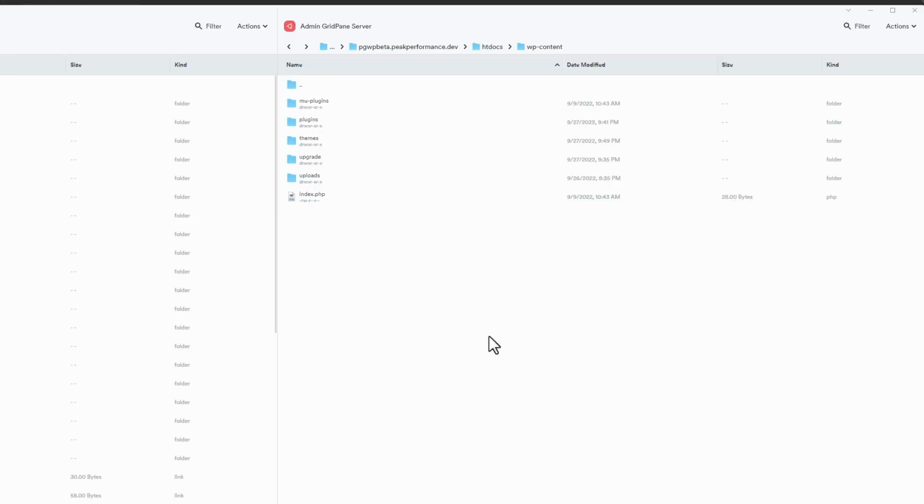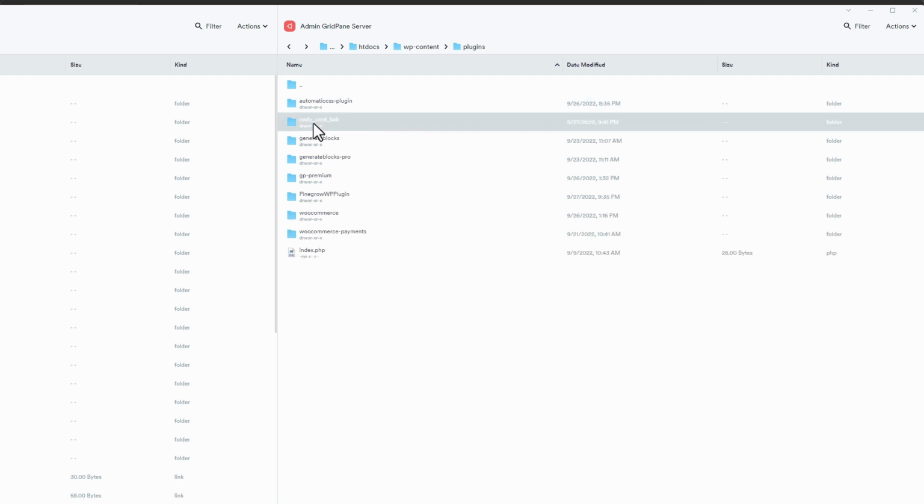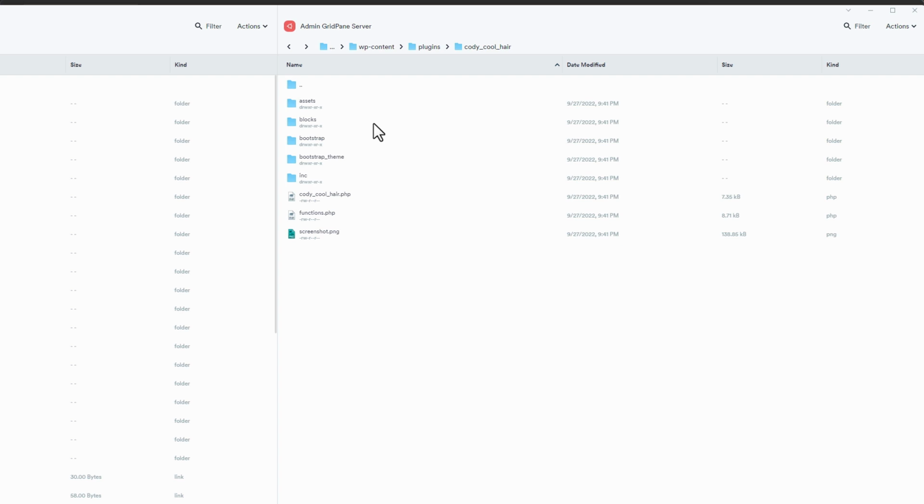I've opened up an FTP connection to our website. And if we take a look in our plugins directory, we've got that Cody Cool Hair plugin. We'll drill down into there, and you can see that we've got all the regular files that we would have as if we created this by hand. Do the same thing. We'll come over to our themes directory, and here's our Flex website theme.